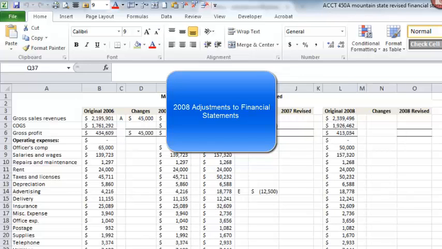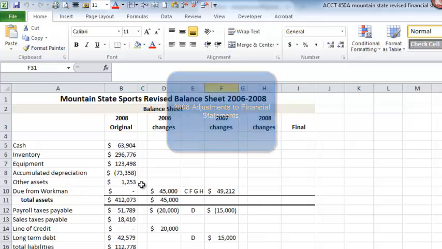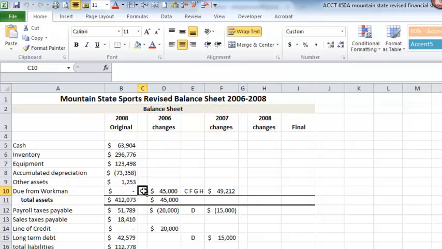In this video, we will be working on the 2008 adjustments. And by now, I think you've got the general idea, but I just want to be sure that we're including the same adjustments. I also didn't put a reference on the balance sheet in 2006 for this $45,000. So I did want you to correct that.